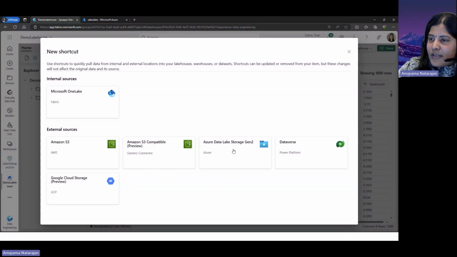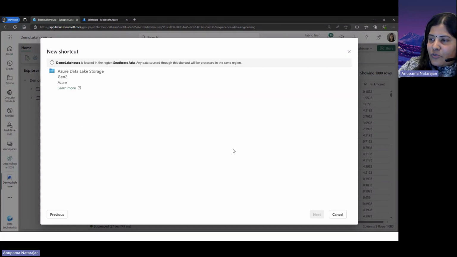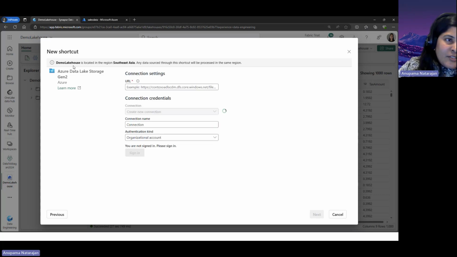So now if I go ahead and use Data Lake Storage Gen 2, and keep in mind, mine is a trial version, right? So that's the reason it is located in Southeast Asia. And also I made sure that if your Lakehouse is in here, then the shortcut will also be processed in the same region. So this is just to give you that comfort of data sovereignty.